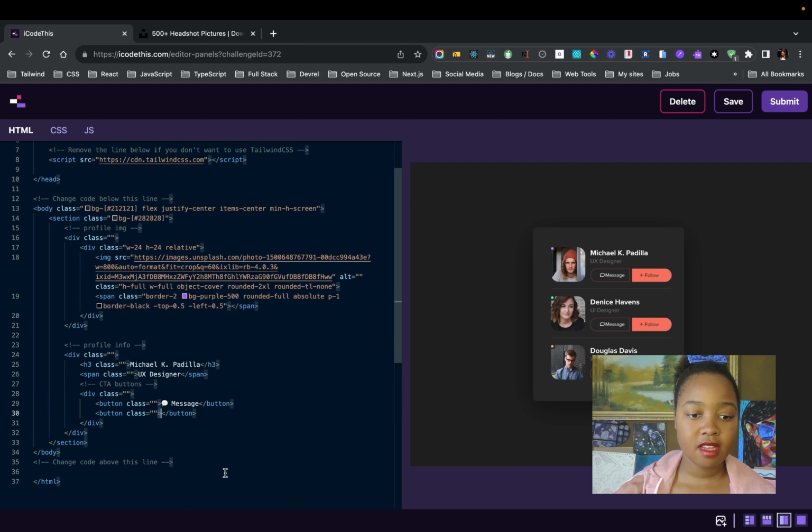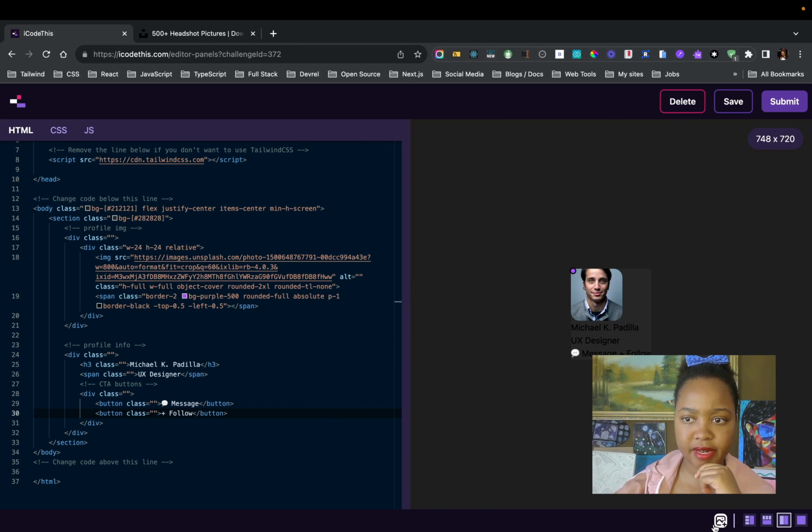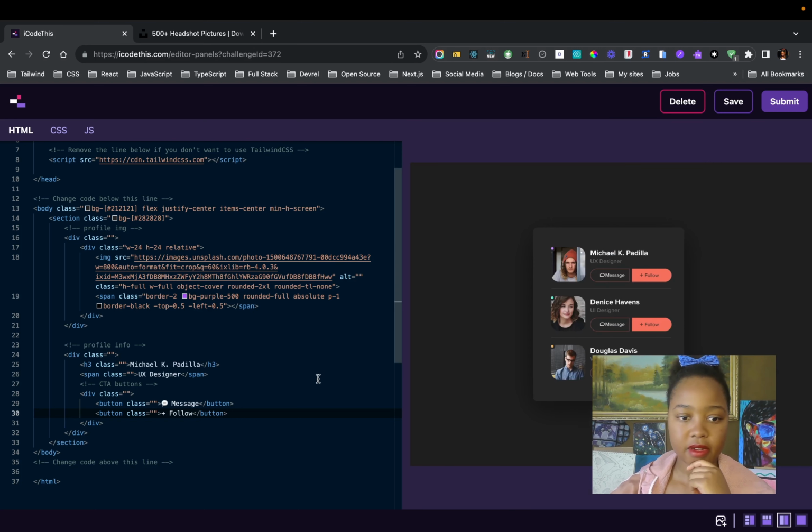So emoji, and then we have follow. For follow, I'm just going to use the plus sign there, and that's pretty much it. Okay. So what do we do next? Let's just see a preview.